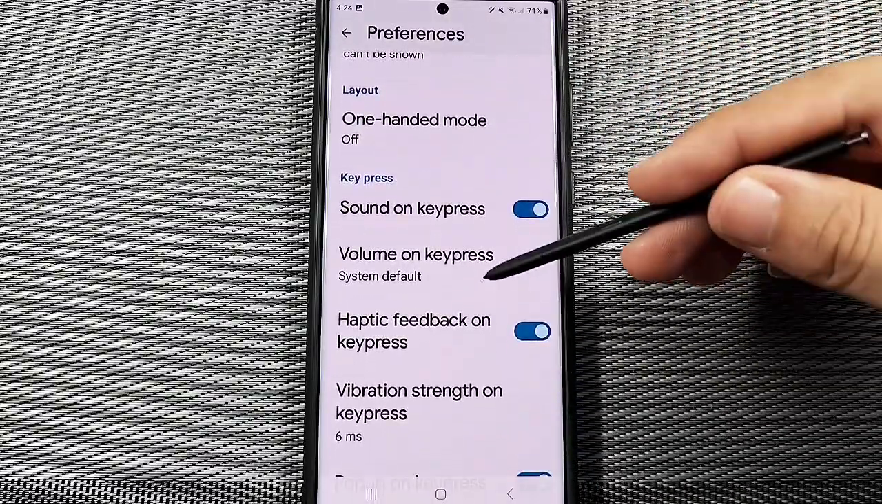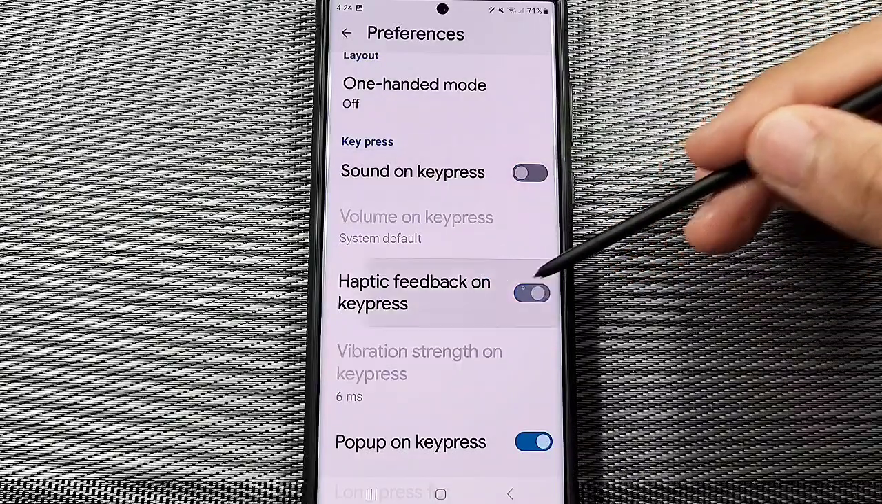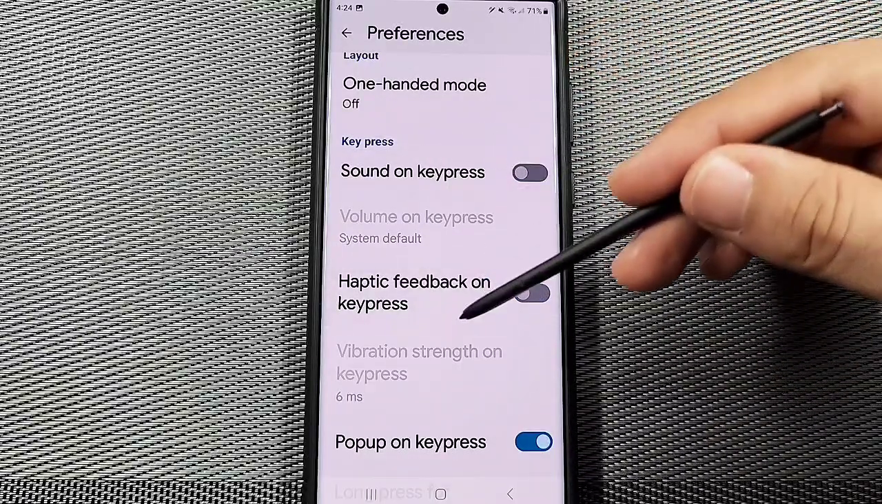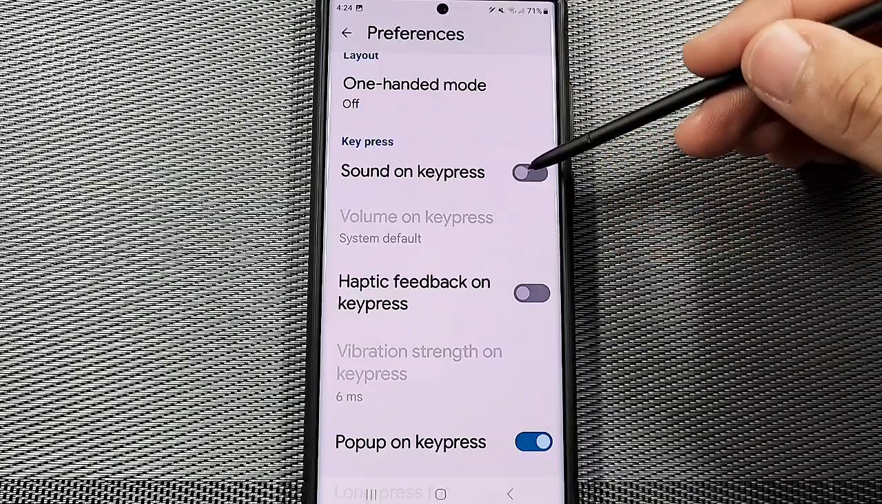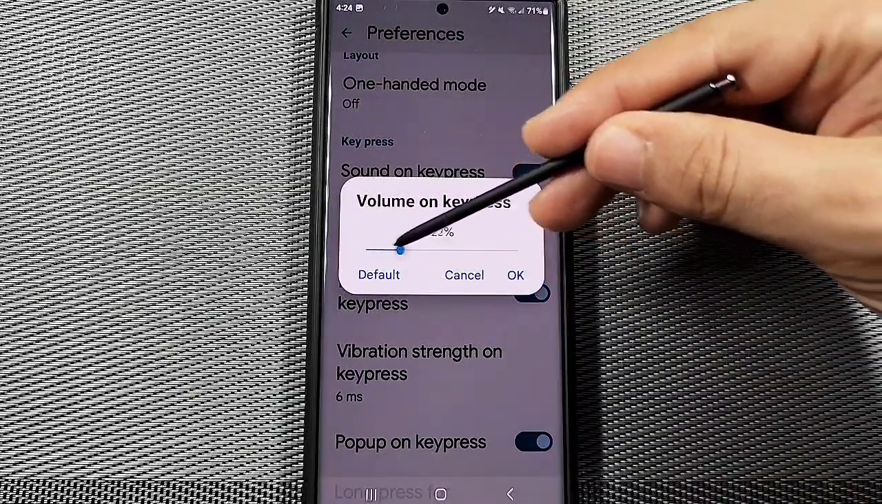We have key press, which gives you sound, and then the vibration feedback. Turning these two off will disable the sound key press and vibration feedback on each key press. But if you leave it on and you want to adjust it, you can tap here and adjust how loud it's going to be.